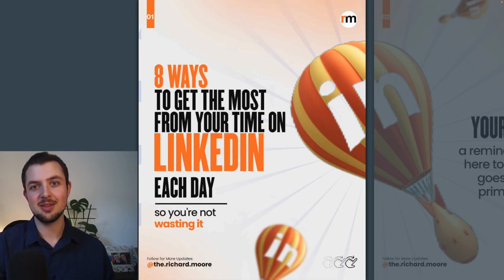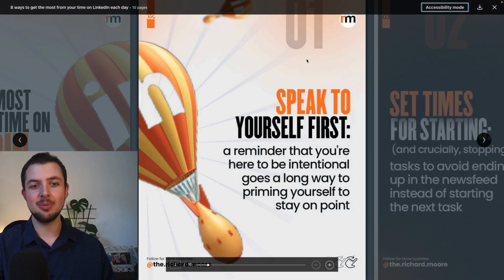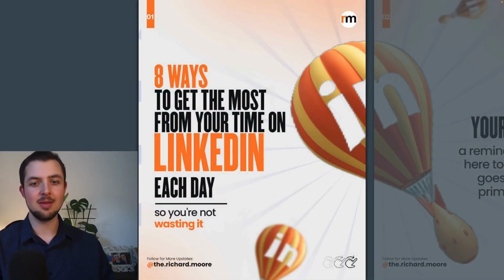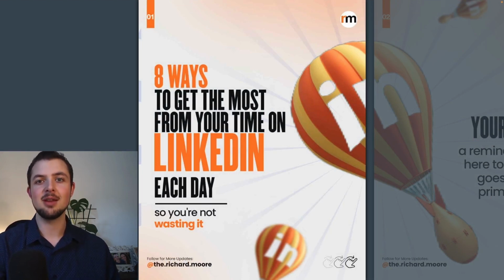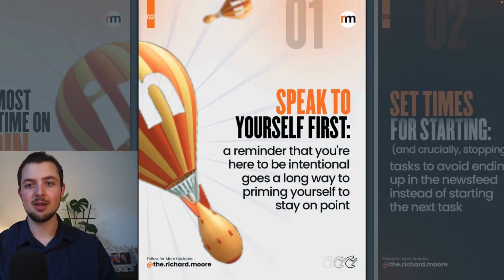So he's protecting this carousel from being used by others. I'll continue to go through it, and you'll notice as well at the top there are numbers that not just show you the page, but also the steps, because he promised 8 ways to get the most from your time on LinkedIn each day, so you're not wasting it. So there's value here in reading all 8 ways and going to the full completion of this carousel.